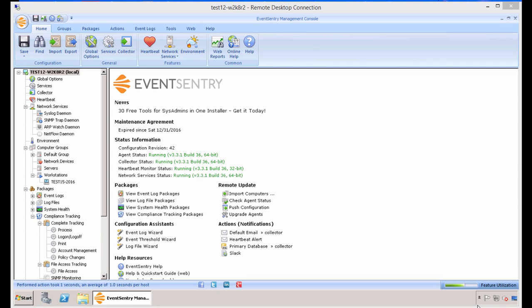Hi everyone. In today's screencast, I'll be showing you how to create a report in the Web Reports for EventSentry that gives you the details of memory consumption trends on the EventSentry hosts you're monitoring. First, we will want to go to our Web Reports from the Management Console, which are located under the Home toolbar.